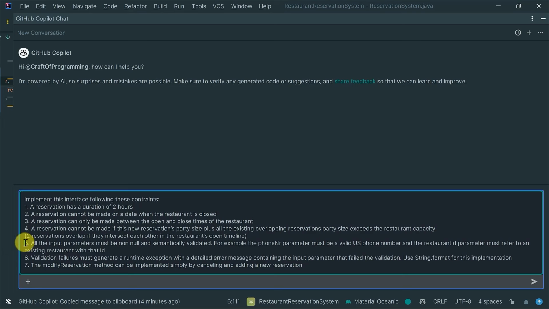All right, so 5, all input parameters must be non-null and semantically validated. By semantic, I mean, for example, the phone number parameter must be a valid US phone number, and the restaurant ID parameter must refer to an existing restaurant with that ID.